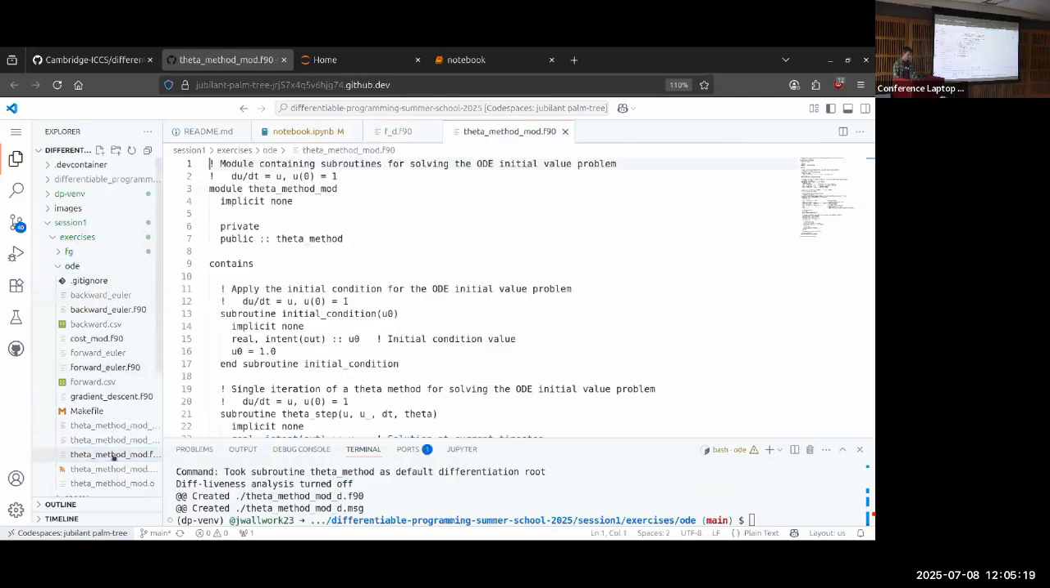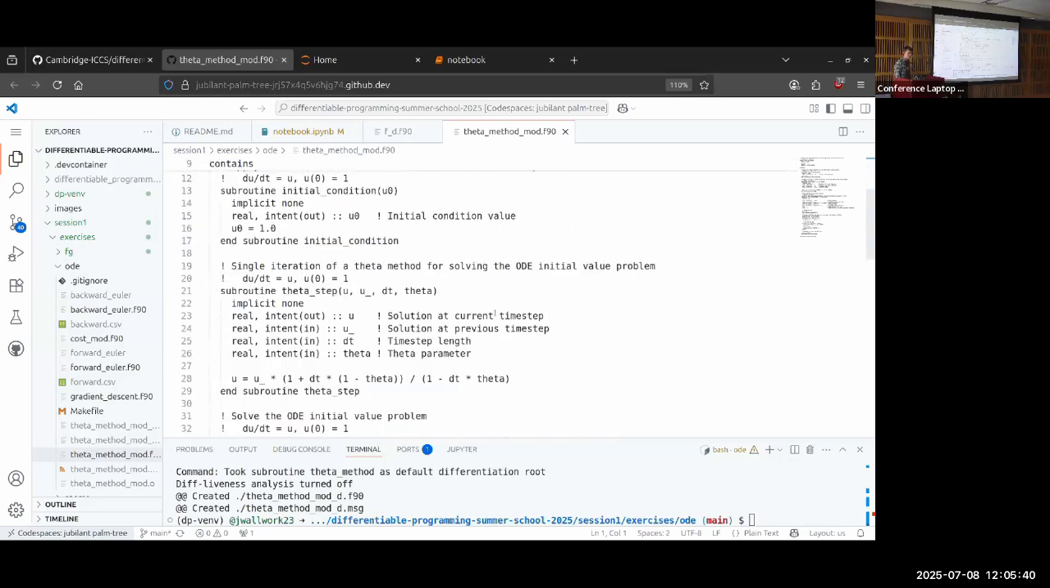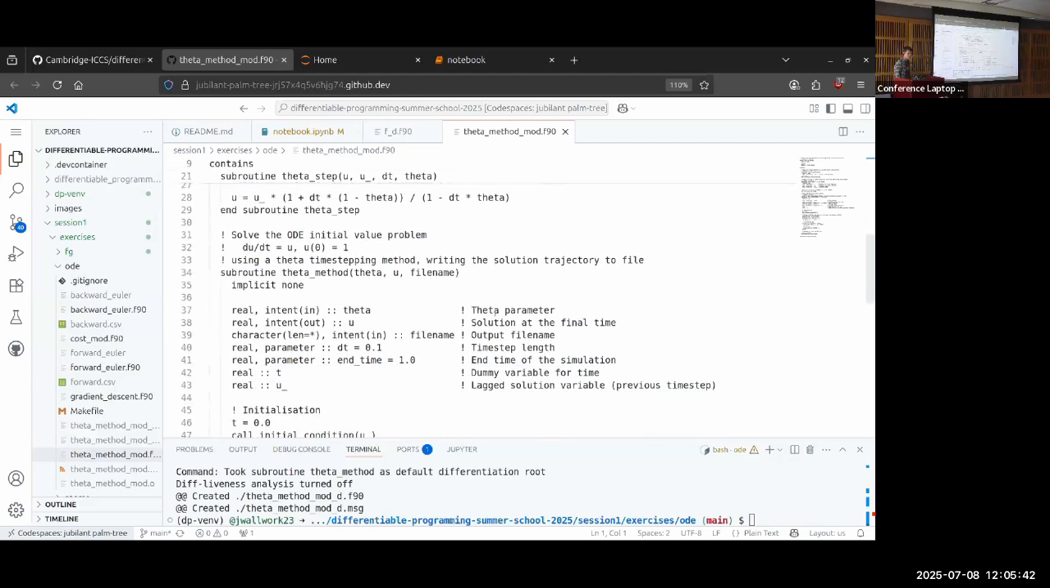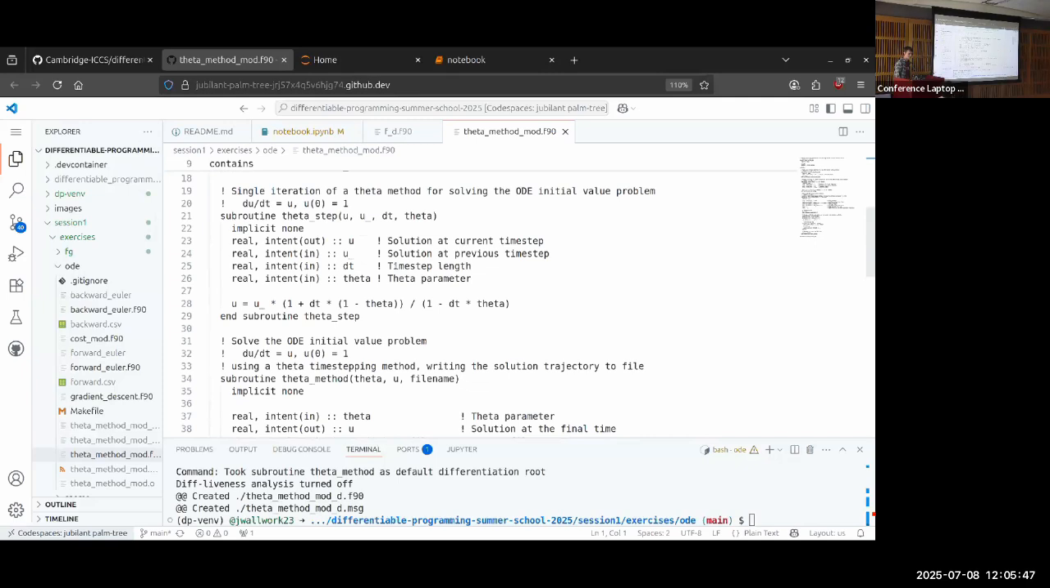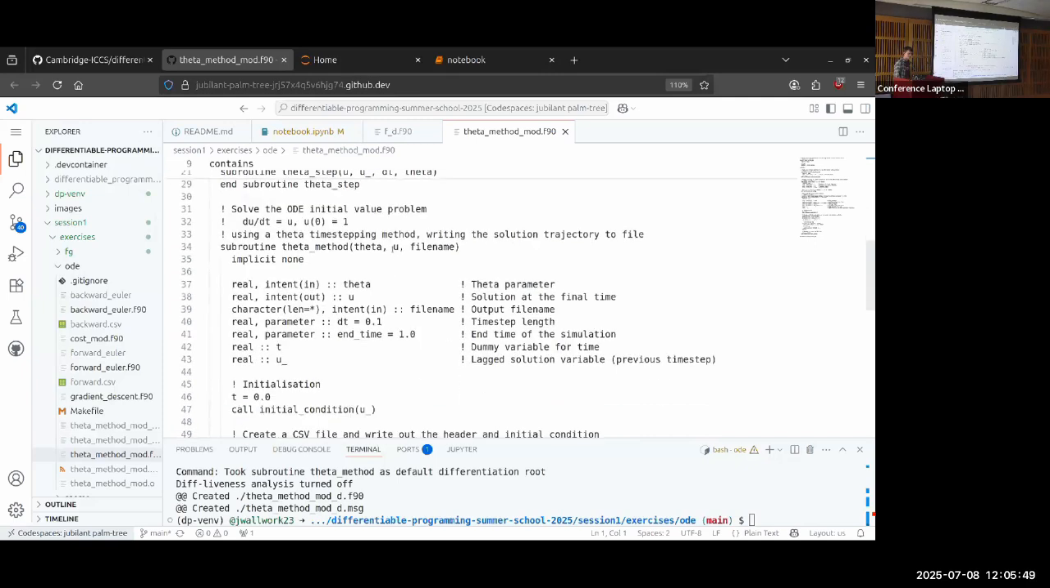If we look at that module, I think part of the way that it does this is that only one of these subroutines is declared as public. So this is starting to get into slightly more advanced Fortran, so I won't necessarily dwell on it too much, but it's figuring out that theta method is the thing that it needs to differentiate with respect to. And I guess that's also because the theta method subroutine is calling the other subroutines. And so we're going to get the derivative of u with respect to theta.